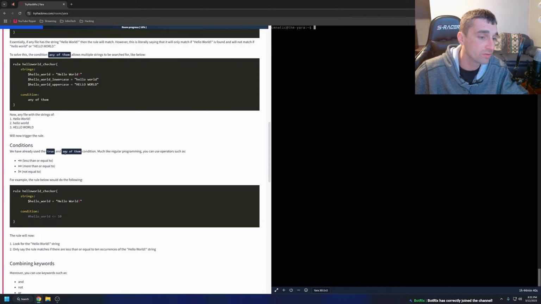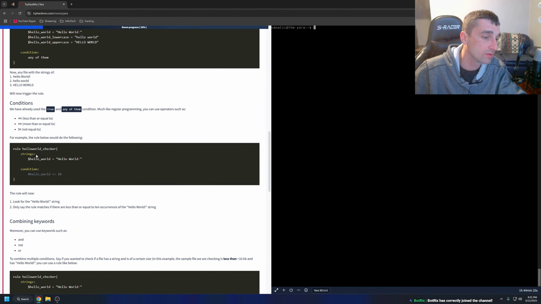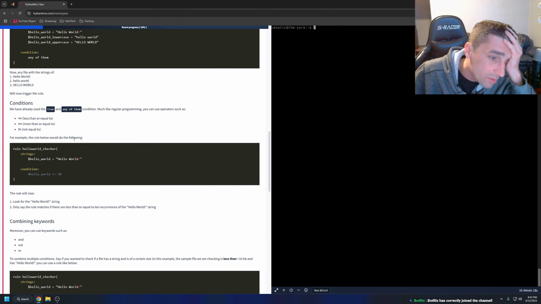Much like a regular program, you can use operators in the condition, such as less than or equal to, less than, more than or equal to, not equal to. For example, the rule below would do the following.